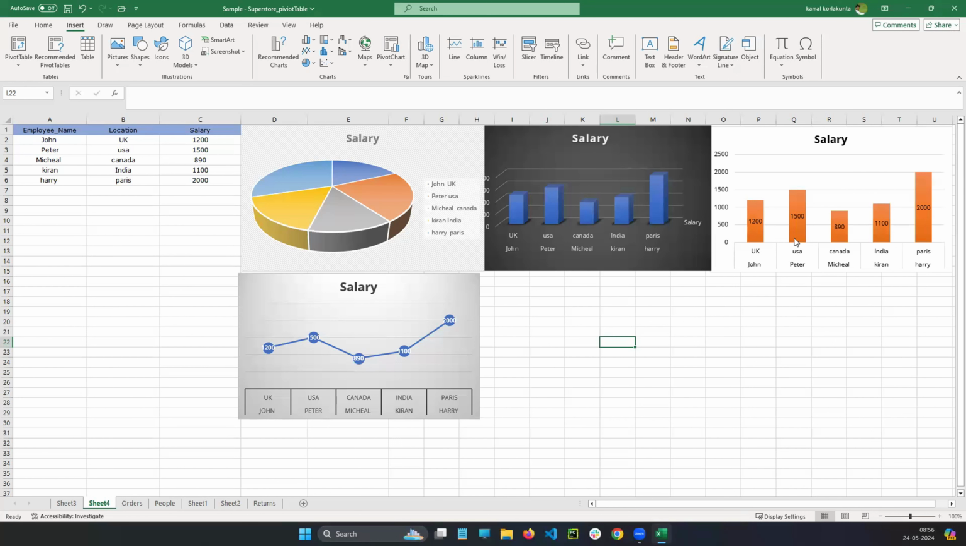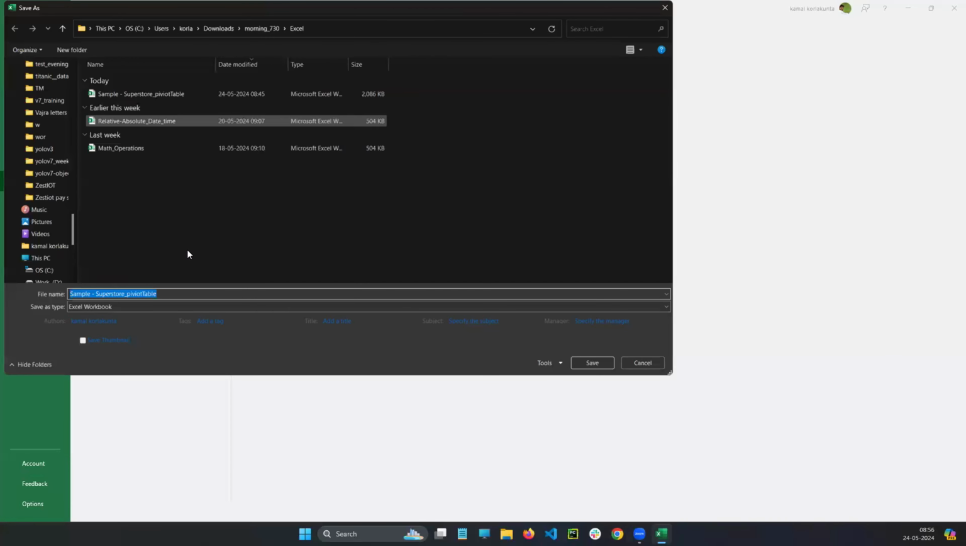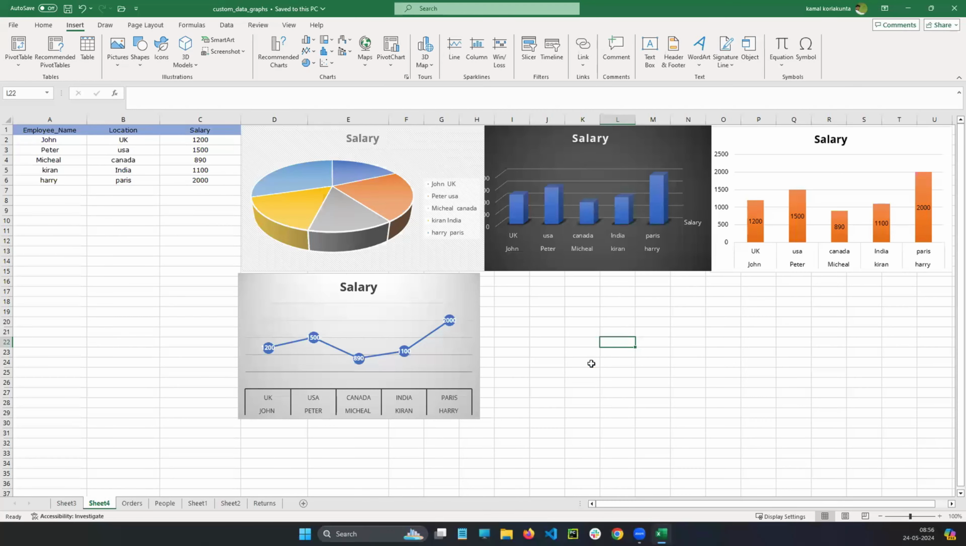Meanwhile, I will save this file. So custom data. All clear? Aishwarya, Akila, Bhaskar, Deepthi, Mansa, Ravi, Pratik, Revati, Arya, Samuel. Understood Excel?